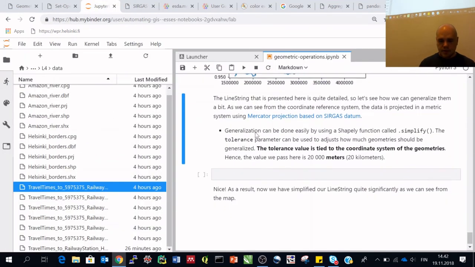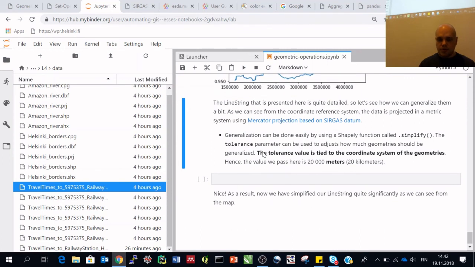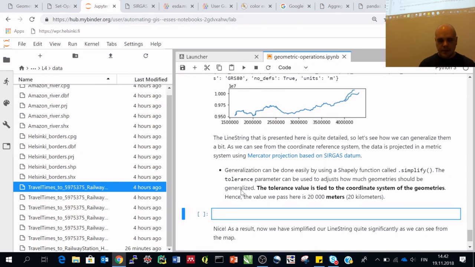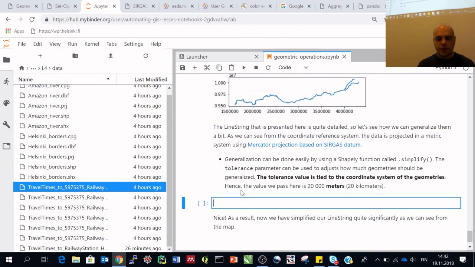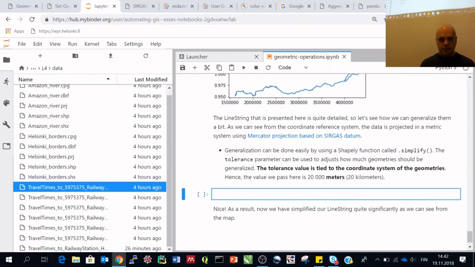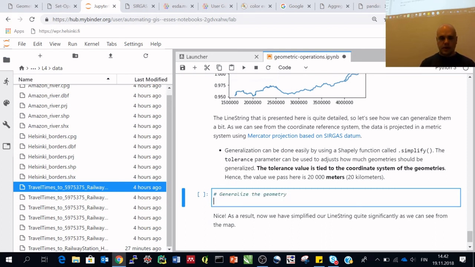Anyway, what we want to do is generalize these geometries a bit, and what we can use for that is a function called simplify. Let's generalize the geometry. We are creating a new column for this geometry that has been generalized. So let's create data geom_gen, as in generalized, and we say data dot simplify.